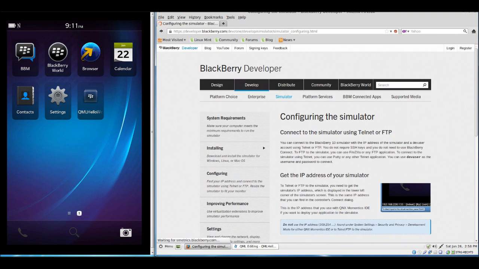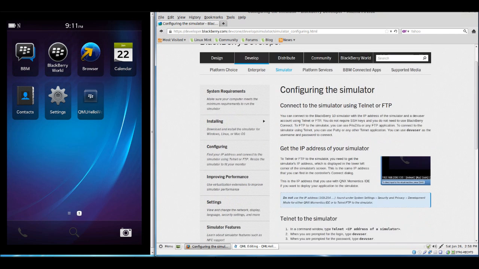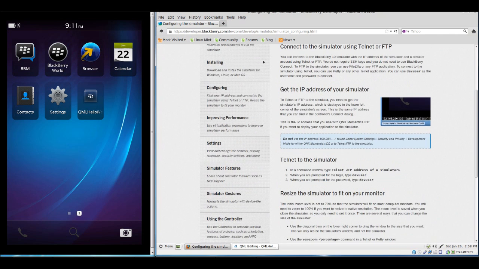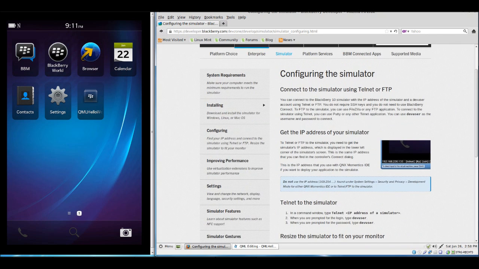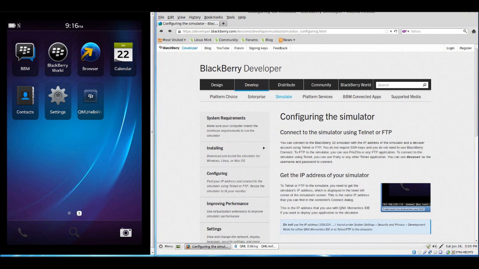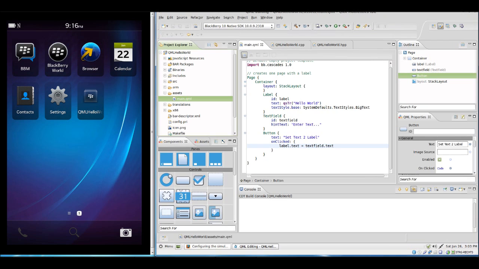And if you go on configuring, you'll find things which you can do for, as I said, the IP, etc. And this is probably the best place to look for all the forums. But let's get back to the IDE and take a look at some code.